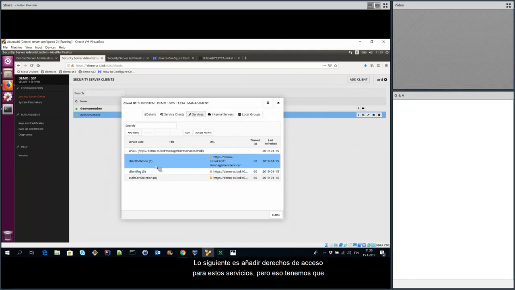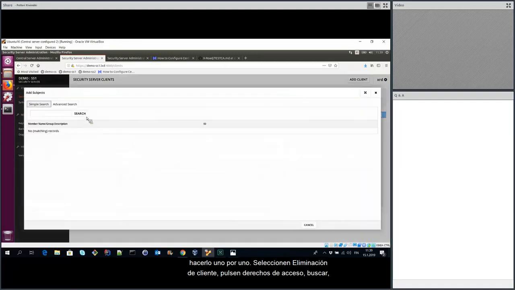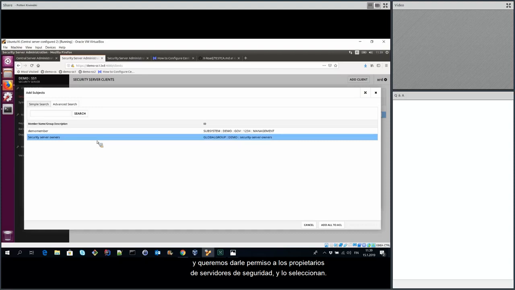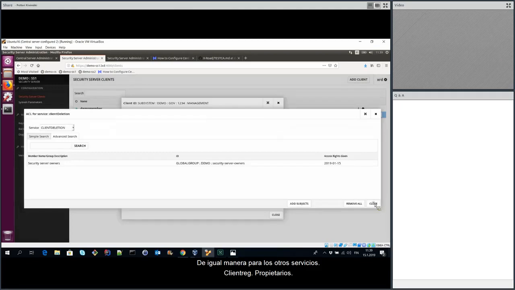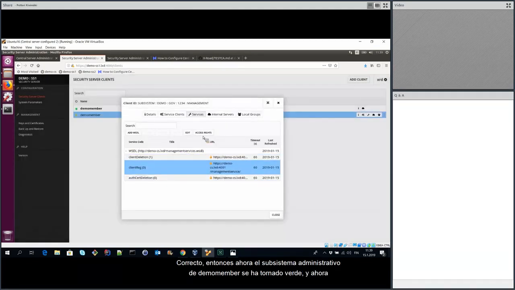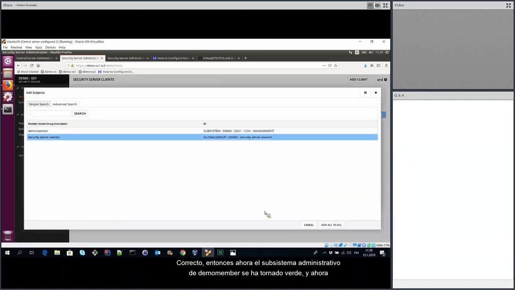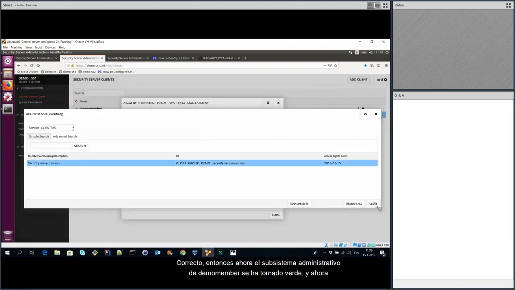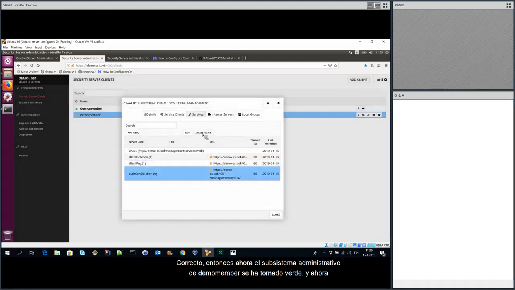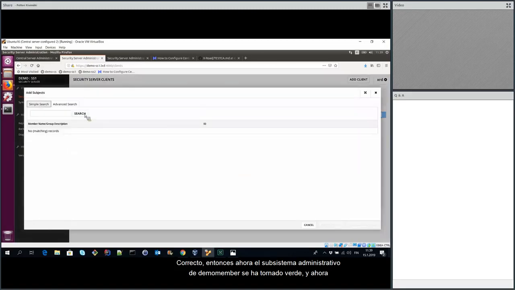Next thing is to add access rights to these services. So we need to do that one by one. Select client deletion, click access rights, search, and we want to give rights to security server owners as selected. Same way for the other services, client registration, owners. Go.